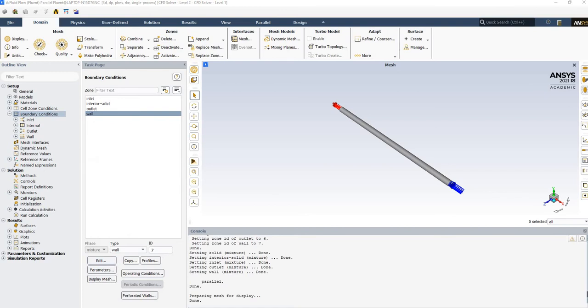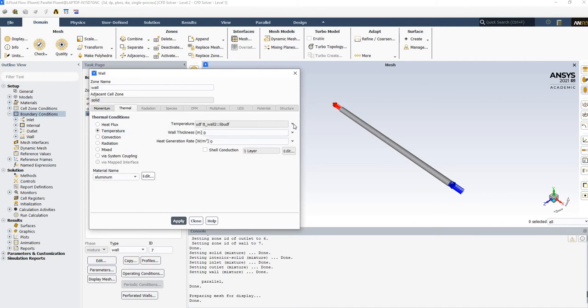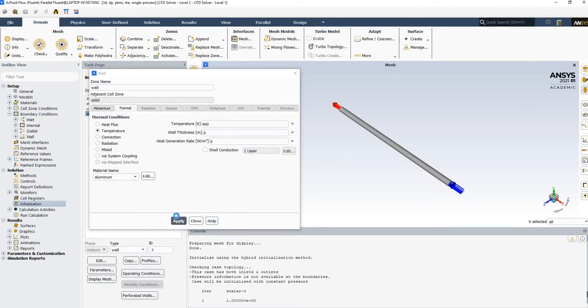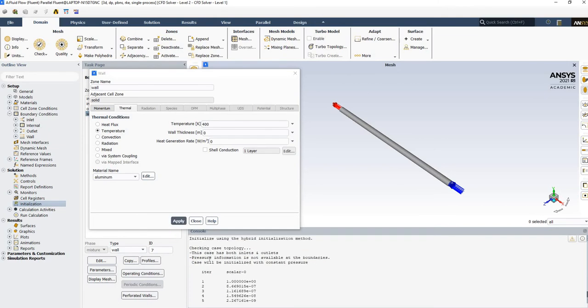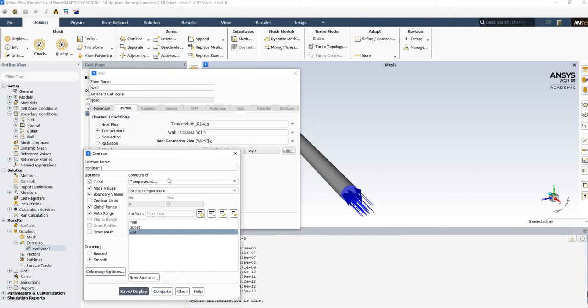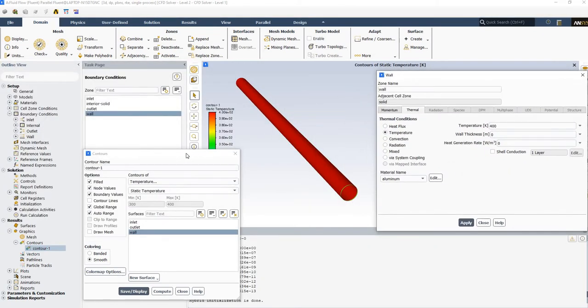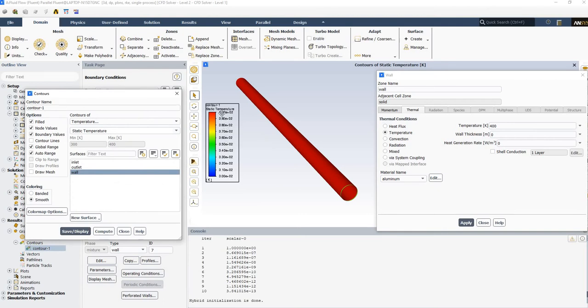I'll show you the constant one first. So constant thermal boundary condition. Let's say the temperature is a constant 400 Kelvin. Click apply, initialize, and go to graphics. After initializing, the boundary condition is already applied. I want to see the temperature contour at the wall, and you can check that the contour temperature is 400 Kelvin all over the surface.